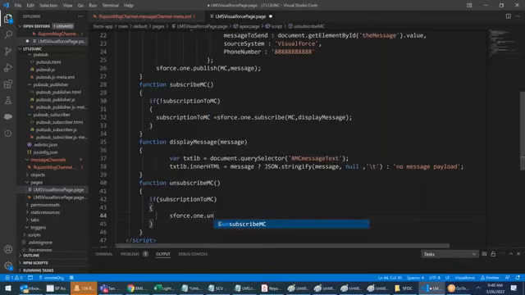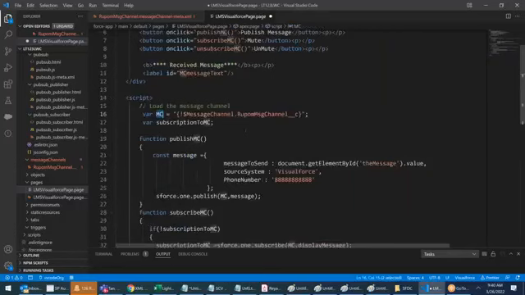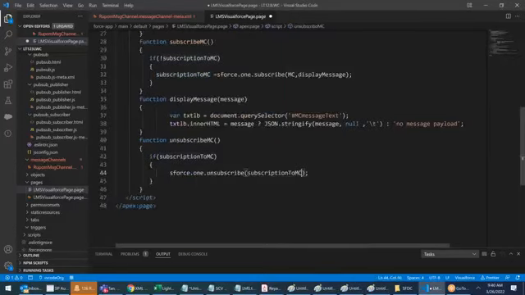Unsubscribe. Unsubscribe to what? Unsubscribe to the message channel. What is my message channel? My message channel is MC, right? Here you can say no, rather than unsubscription, let's unsubscribe to the value. Whatever the value I have, let's unsubscribe to the value, right? And then after unsubscribing, set the value to null, equals null.